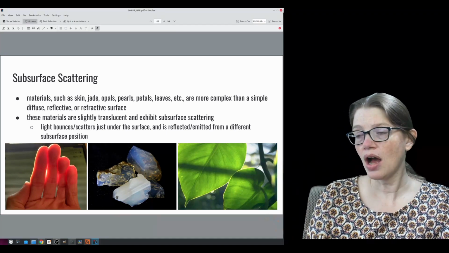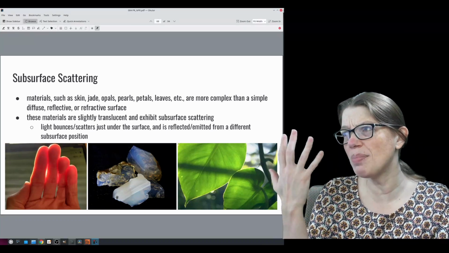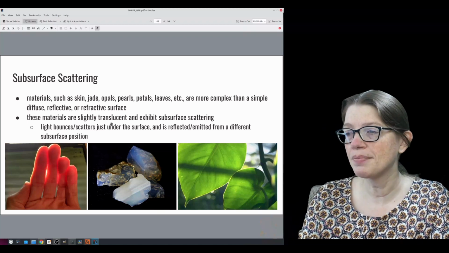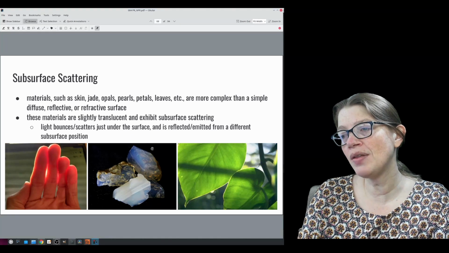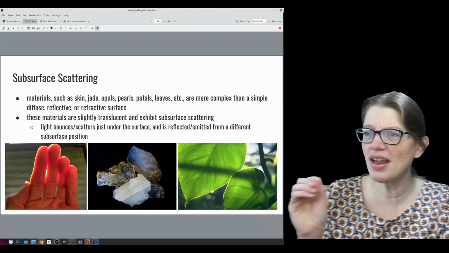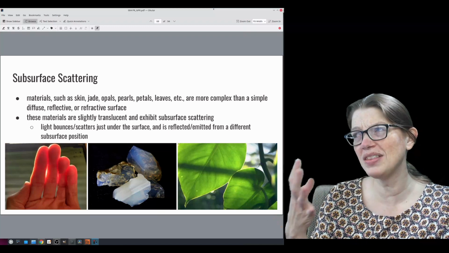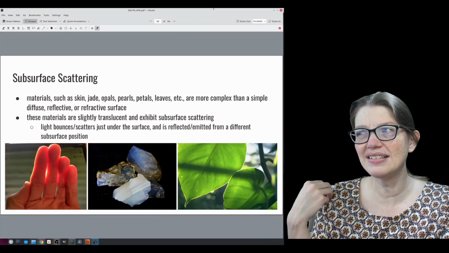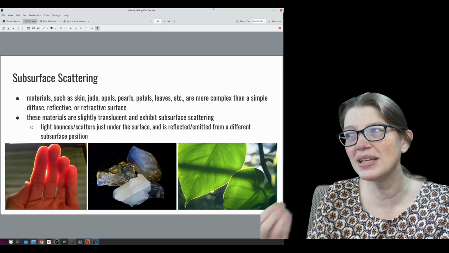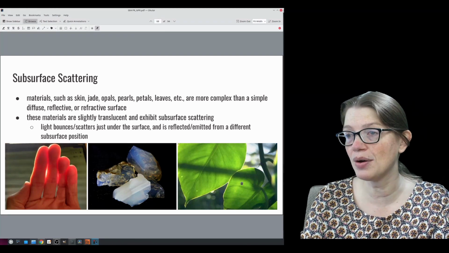from my skin. Our skin has a color, but when we hold it up, it usually shows up like orange or red. And that's due to the subsurface scattering. And then other things like opals here in the middle have subsurface scattering. They're not opaque, but they're not transparent. They're translucent. So they have a color, but they're also reflecting light, not from total internal reflection, but just because they're not completely transparent. Leaves are another great example of something that exhibits subsurface scattering.